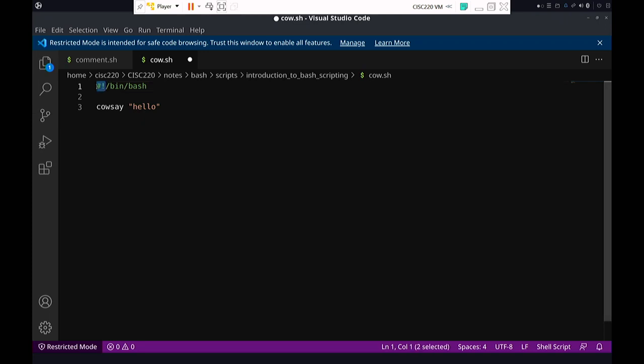So, that thing right there, right? So hashtag exclamation mark, right? When a shell sees that, it treats the next argument, the stuff after it, as the name of the interpreter that's going to run the rest of this script.